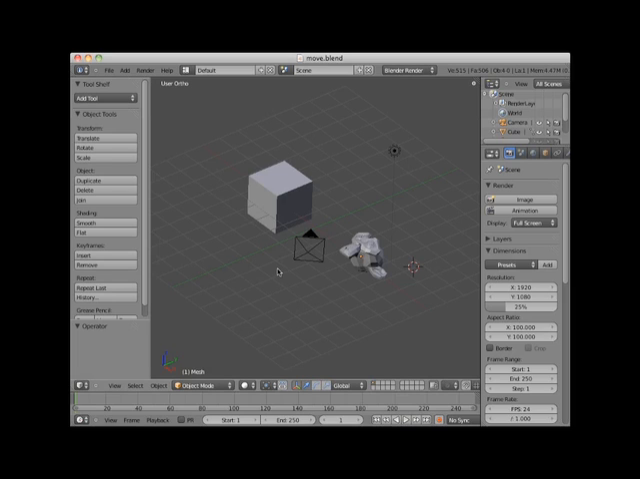Hi, welcome to this Blender video tutorial entitled Moving Objects. In Blender, to move something is to translate something. Here the words move and translate are synonymous. There are many ways to translate an object in Blender.